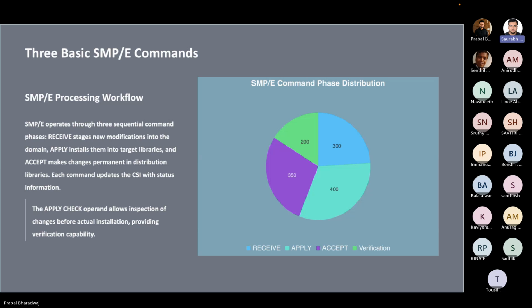Now, second is apply, installing into the system. Sysmods are installed into the target libraries. Executable code becomes available to the system. CSI is updated with the installation status. Before actually installing, before we go for the apply, we usually run the apply check.